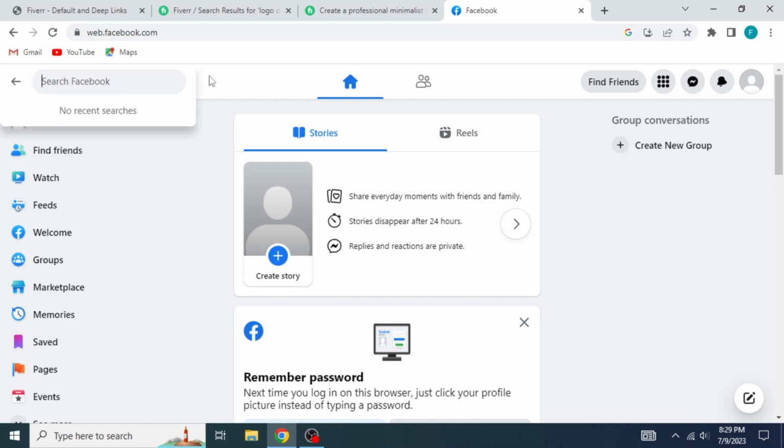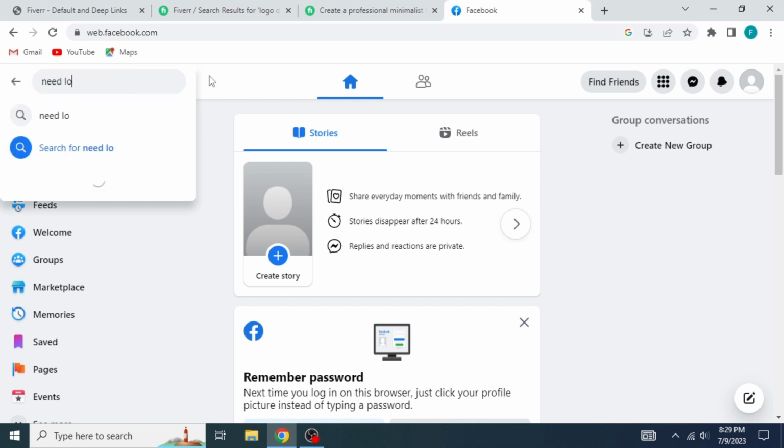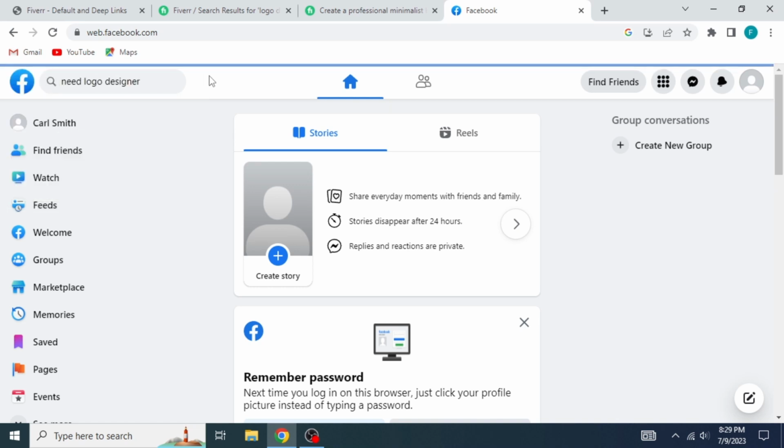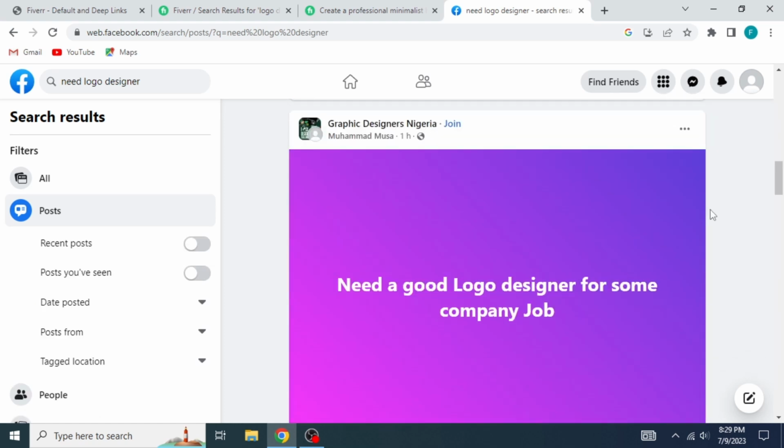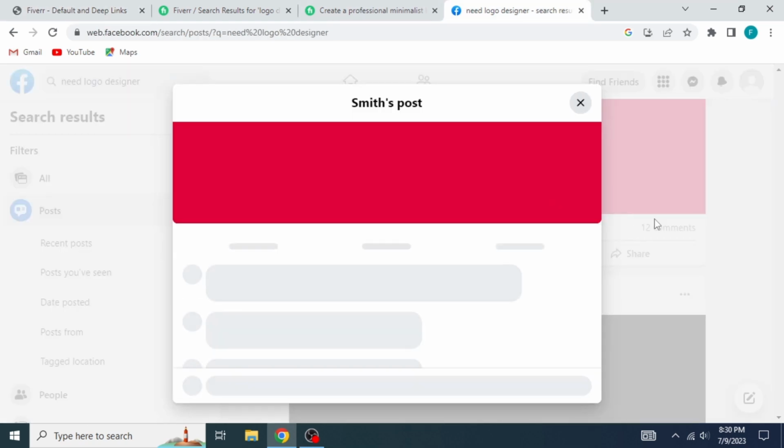As your Facebook account is opened up, you can see the search box on the top left corner of it. Type in Need, and then the service that you are promoting, and click on Posts in Filters. Now you can see many posts about needing that service. Open their comment section one by one.